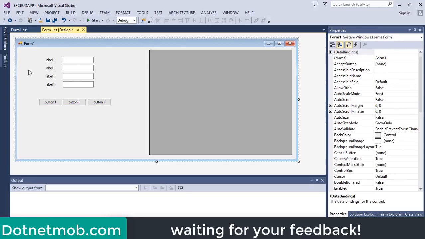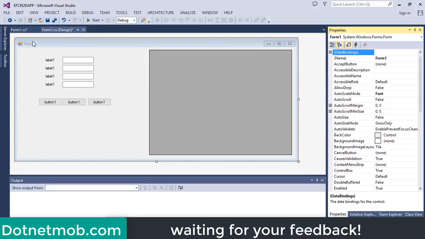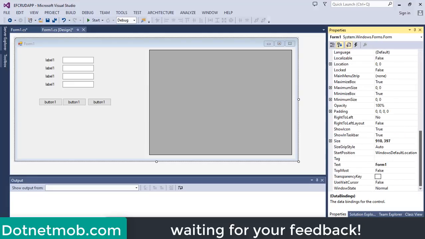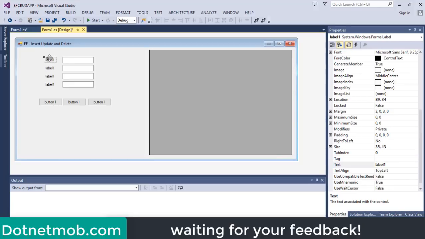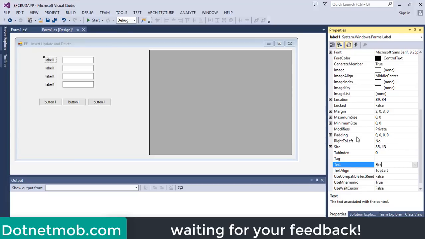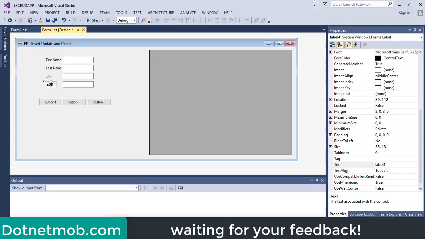Now we can change properties of these controls. First of all, right click on this form, then go to properties. I want to change the form title here. For that, you want to change this text here. I will set it as Entity Framework insert, update and delete. Now we have the first label. It is for first name, and then below that we have last name, then we have city, finally we have address.